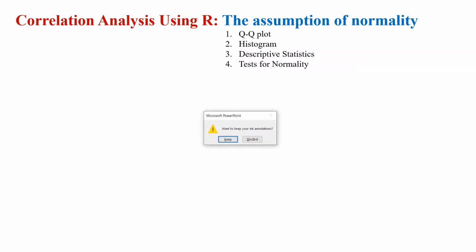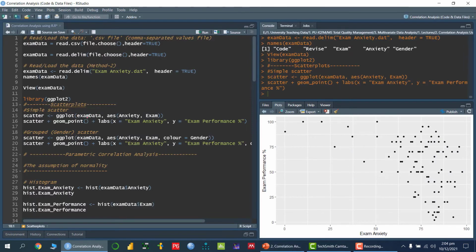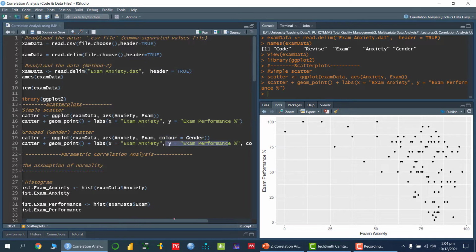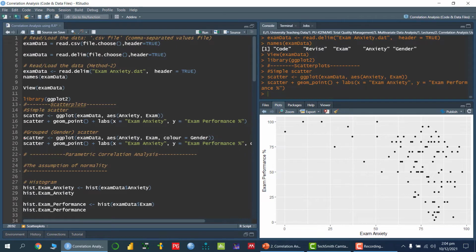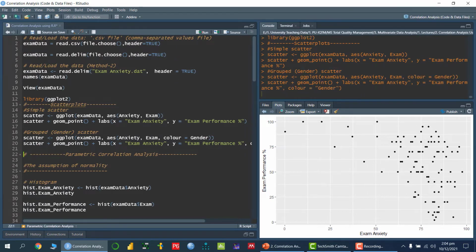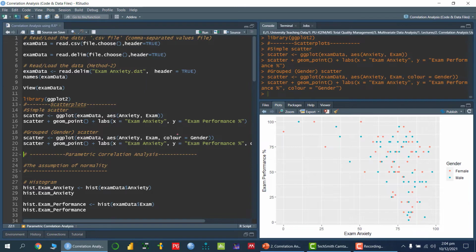Now let me draw this gender plot with the help of this gender category. As you can see over here, we have also labeled it with the color gender. Let me run this command. So now you can see this one.